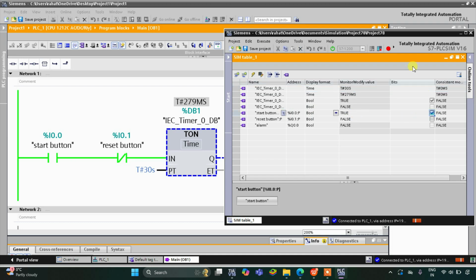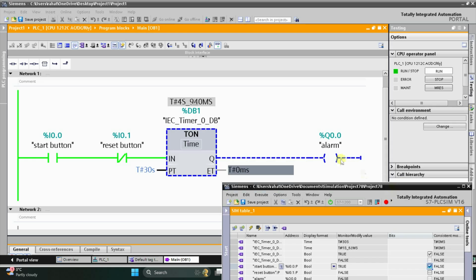So when I turn on start button, a timer will start, and this timer will count down from 30 seconds. After 30 seconds the alarm will turn on, and in those 30 seconds the child is swinging, and after 30 seconds alarm will turn on. So as you can see here, it's 28, 29 and 30, and after 30 seconds alarm will turn on.